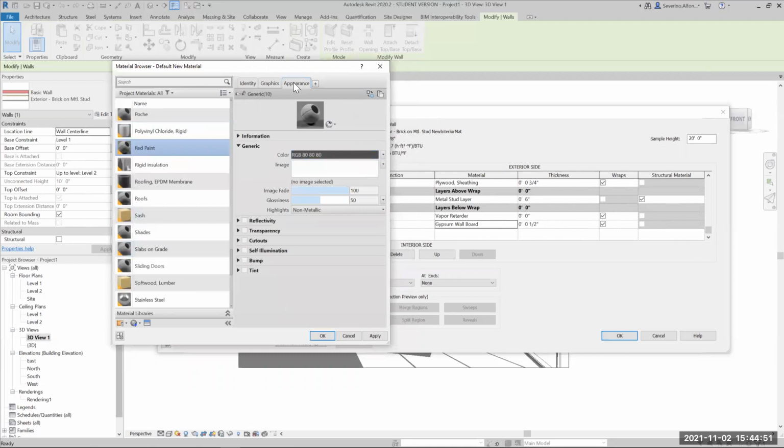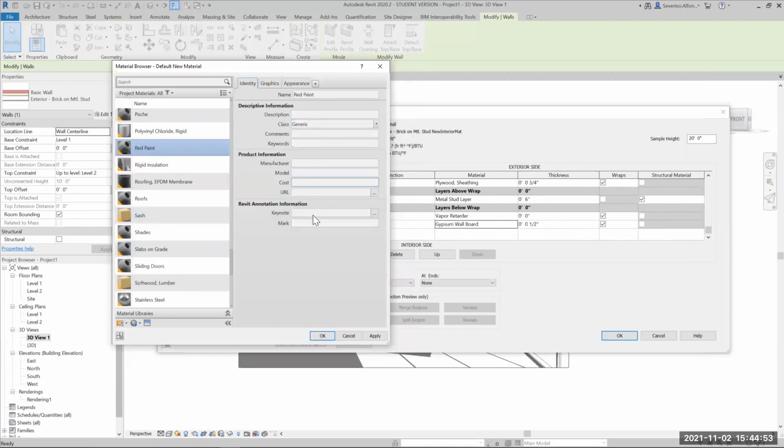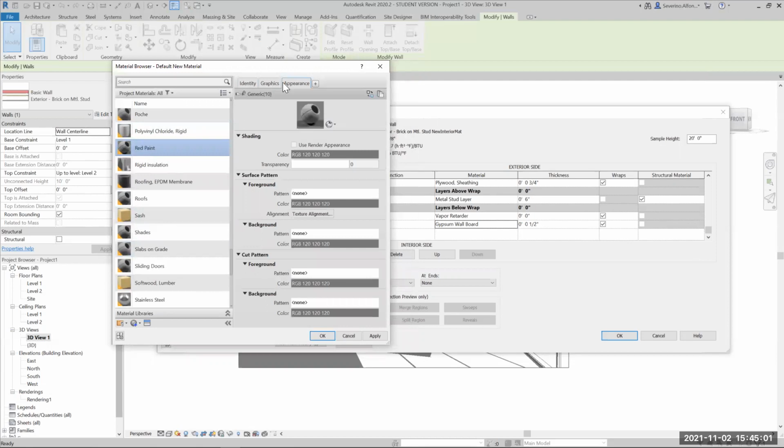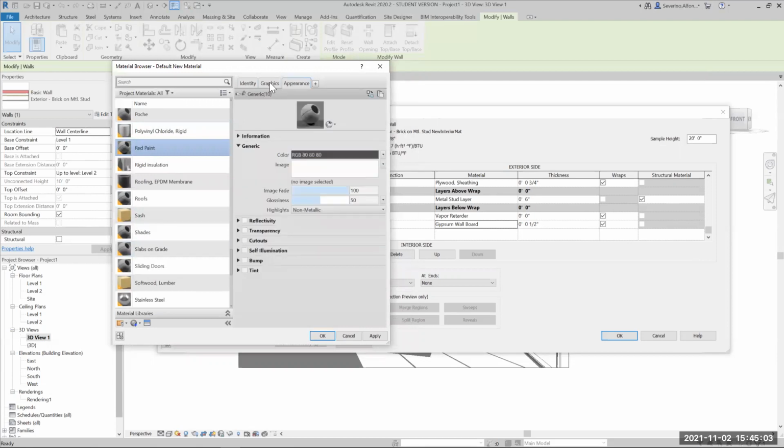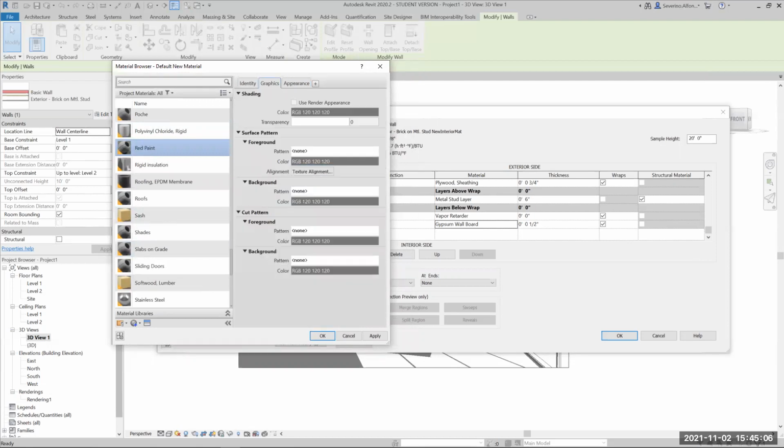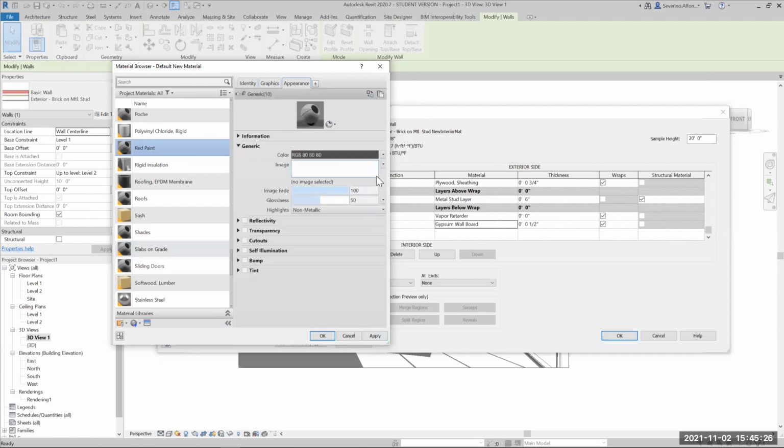So how does this work? This identity is just naming or information about that layer. We don't care too much about it. Graphics and appearance. This is a very important distinction. Graphics is the way we see this under hidden line. How do we see it under uniform color? So basically, how do we see it on the screen? It's very useful. The surface pattern, cut pattern, all these things are how we see it in the interface of Revit. And appearance is the world of rendering.